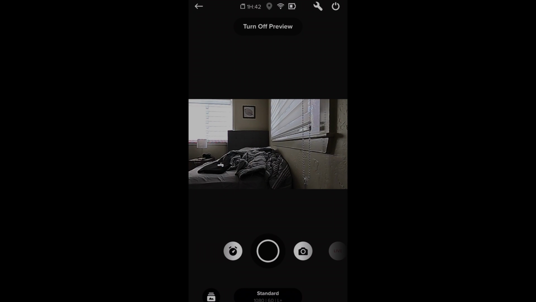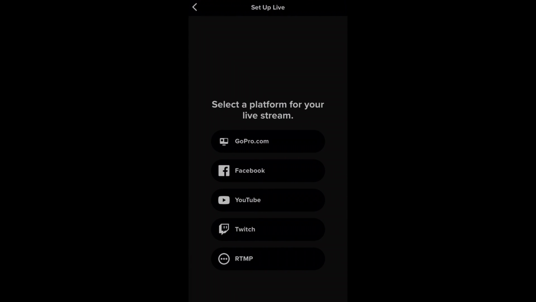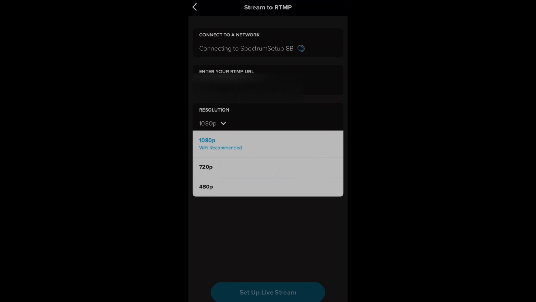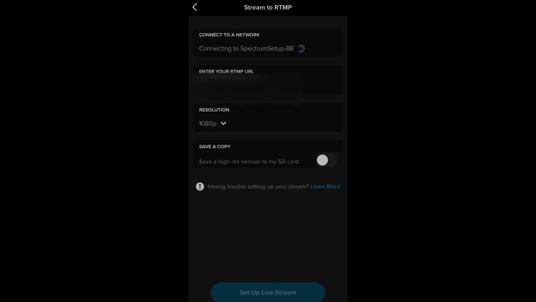Go in the app, scroll all the way to the right, and hit live. In this case, we're going to use RTMP because that is how we're going to get the URL onto our Mac. Wait for that to load. Once finished loading, connect to a Wi-Fi, enter the URL that I provided. So it's going to be rtmp:// your IP address / live / your unique key. Now your IP address is going to be your IP address, not mine, yours.